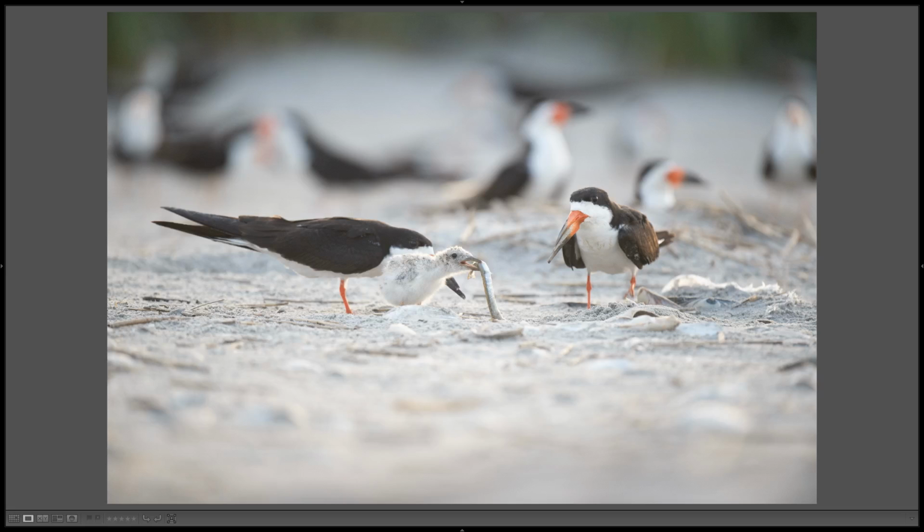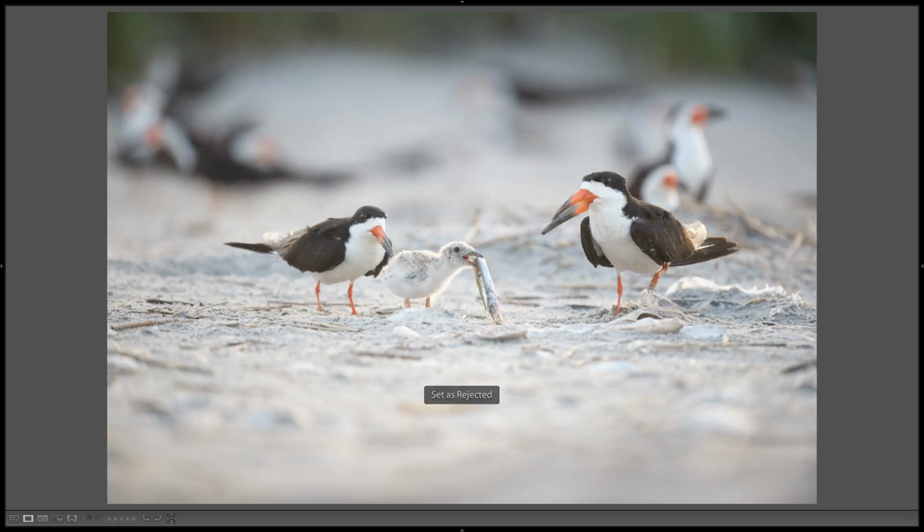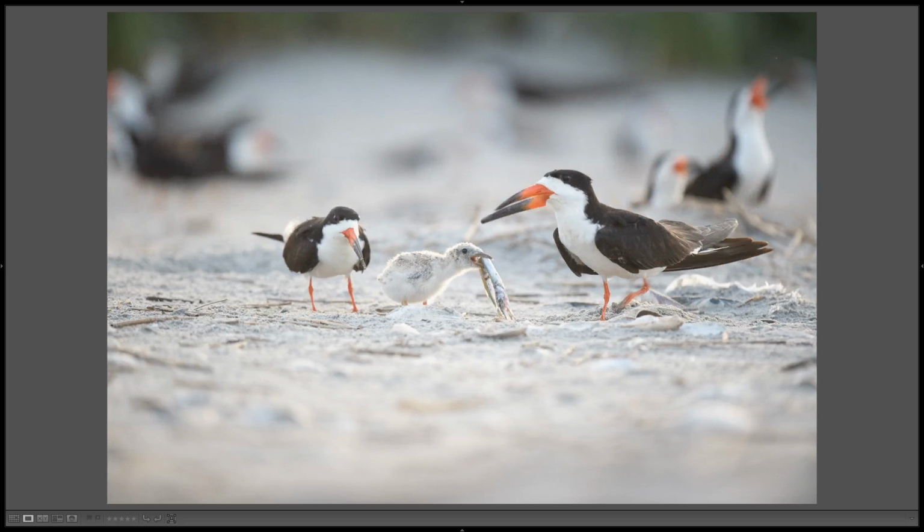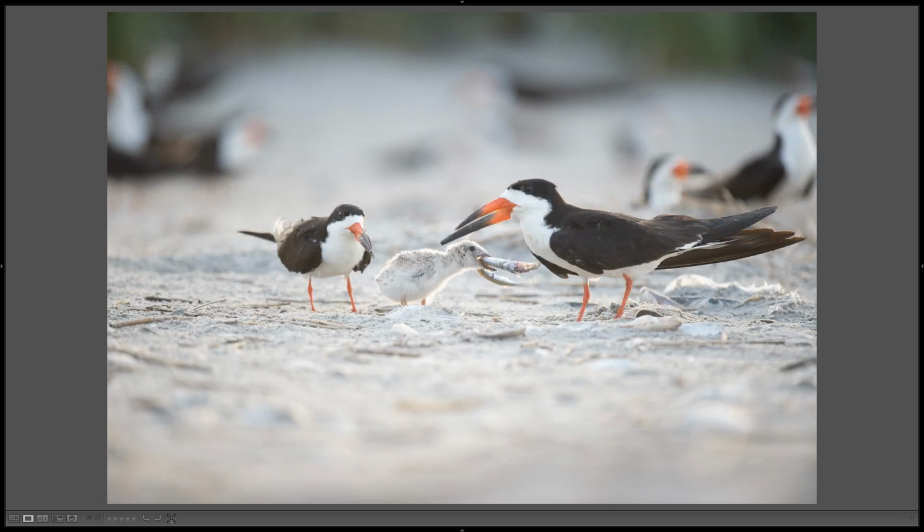Get rid of that one. Keep that one. Yeah, let's keep that one. Don't need that one. That's awesome. He's kind of tossing the fish up there. That's fun. That's a better position of the background bird, so I'll switch and get rid of that one.